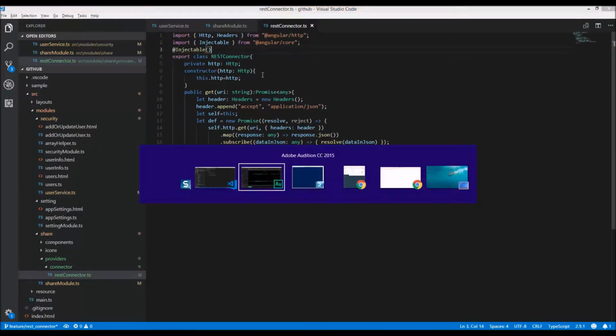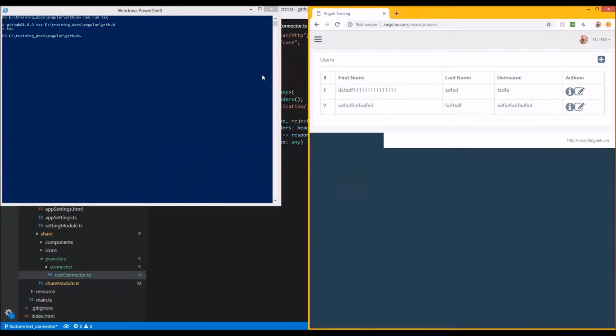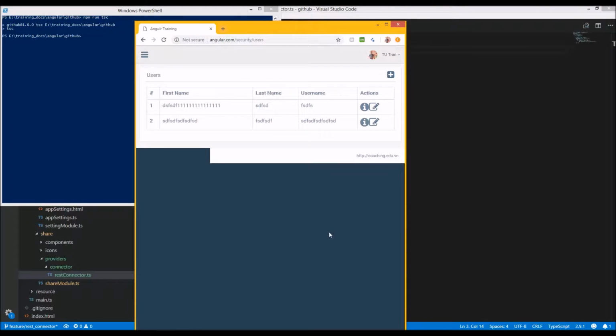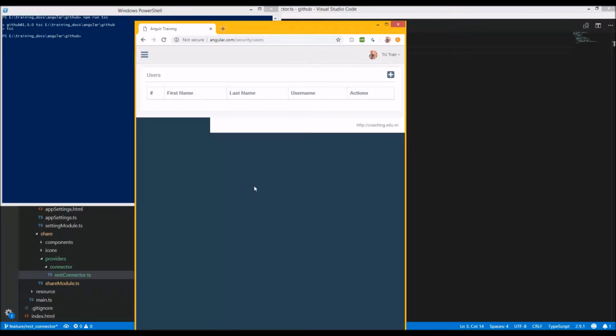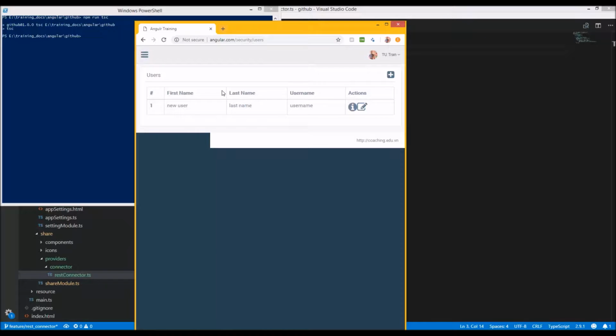Okay, let's run and refresh the page. Okay, refresh the web page. Let me create one new user, class name and username, and create. Yes, you can see that now I can get the list of the users from the remote web service.